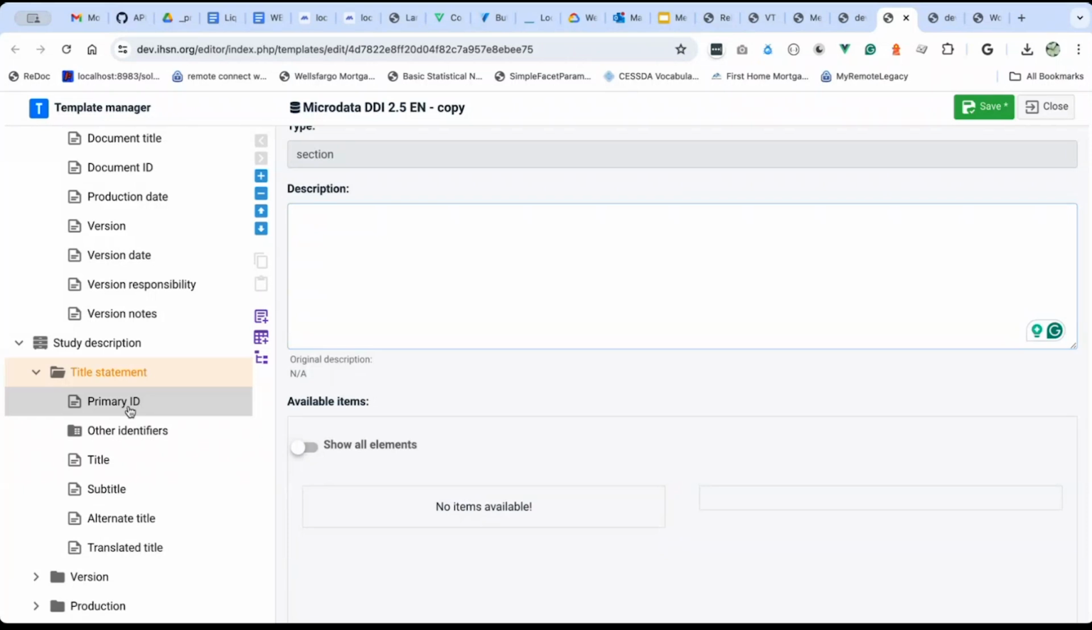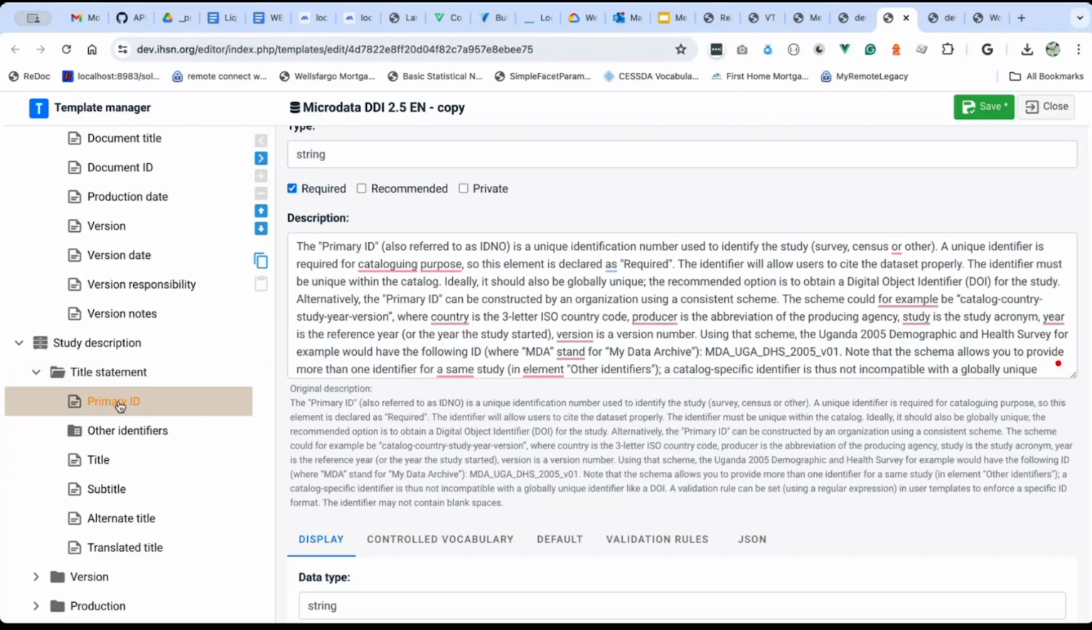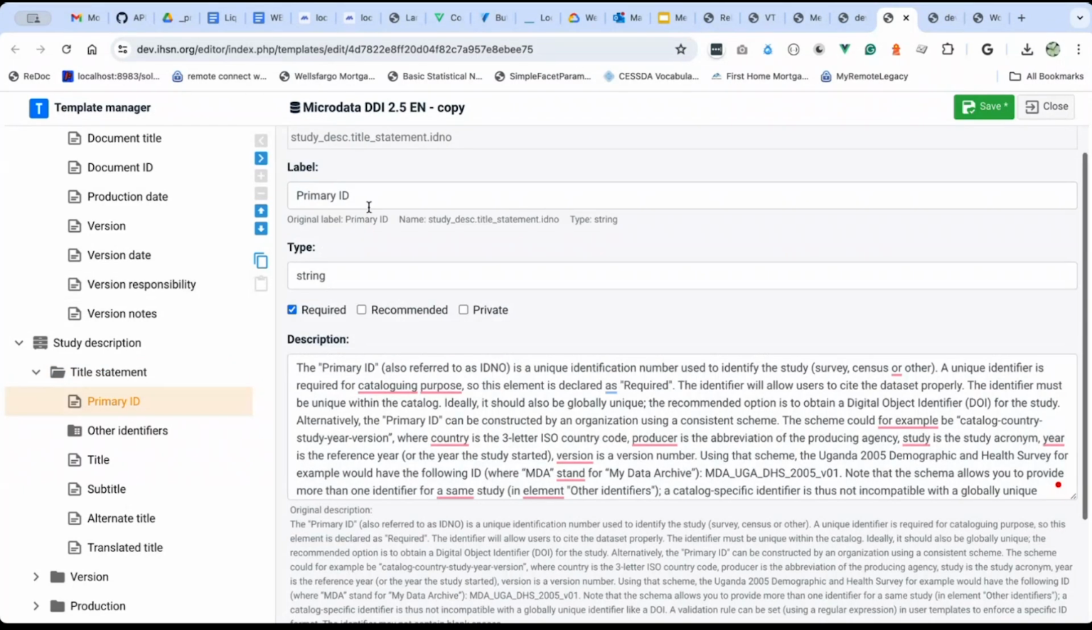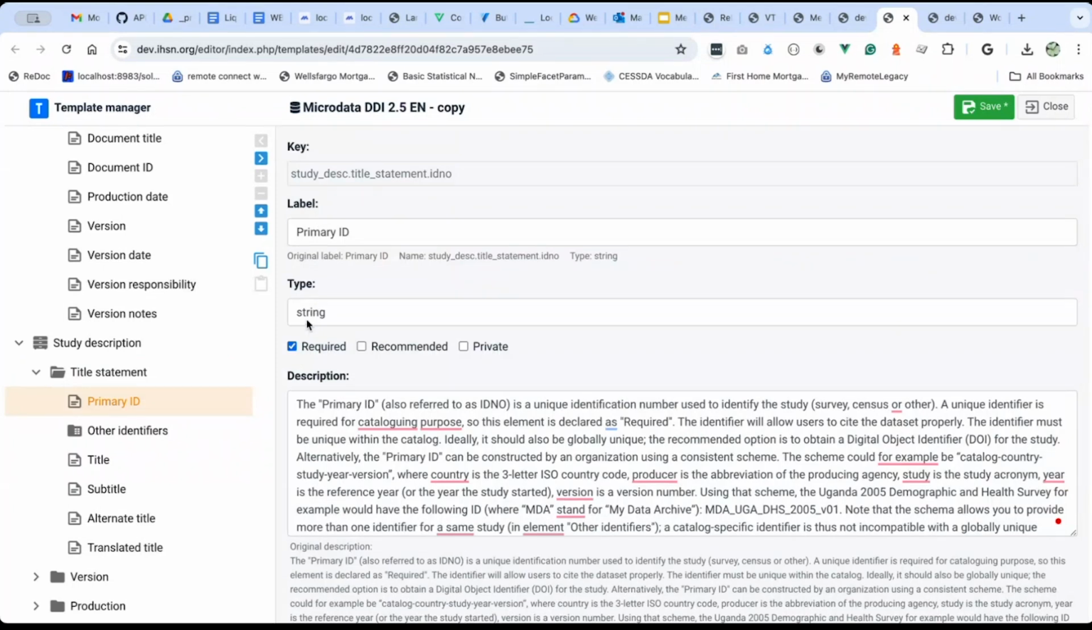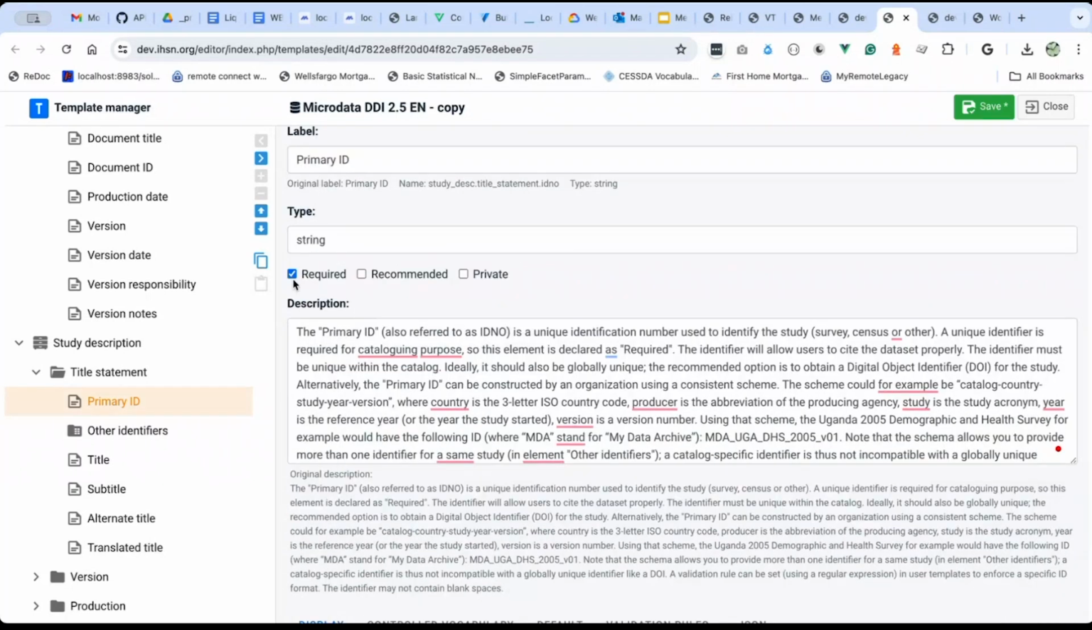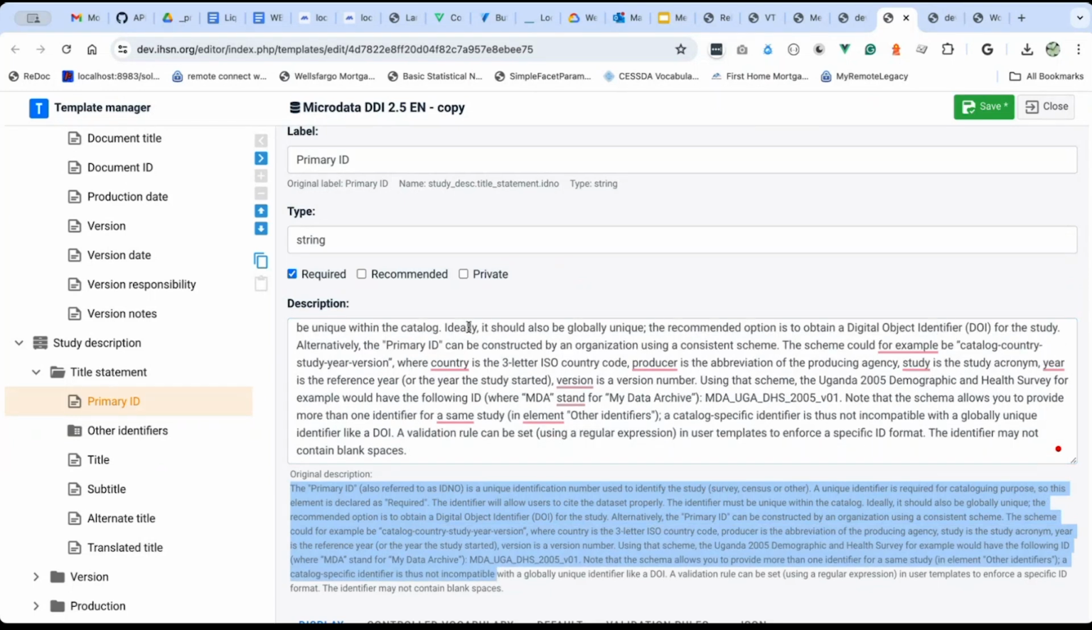And for fields, you can do the same. You can set the label. You cannot change the type. This is a string text field, but you can flag it as a required field, recommended, or, this is another feature we are adding, you can mark some fields as private. What happens with the private fields is that when you export your metadata, you can exclude the private fields if you want to. So this is a user-defined description. This is the original schema description that's in there. So you can override it with your own description.